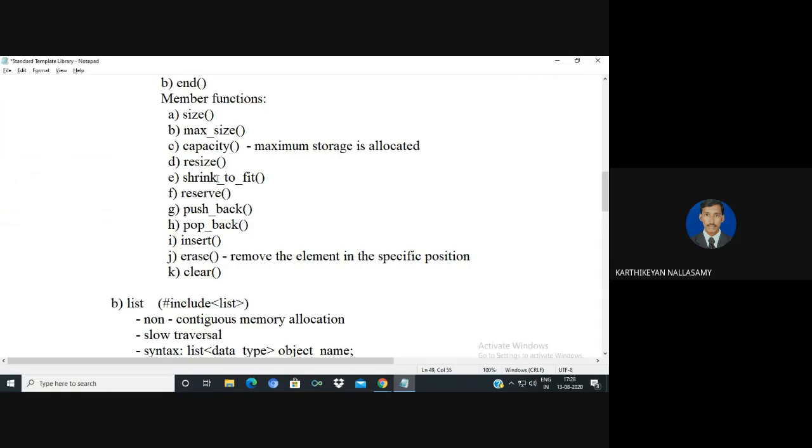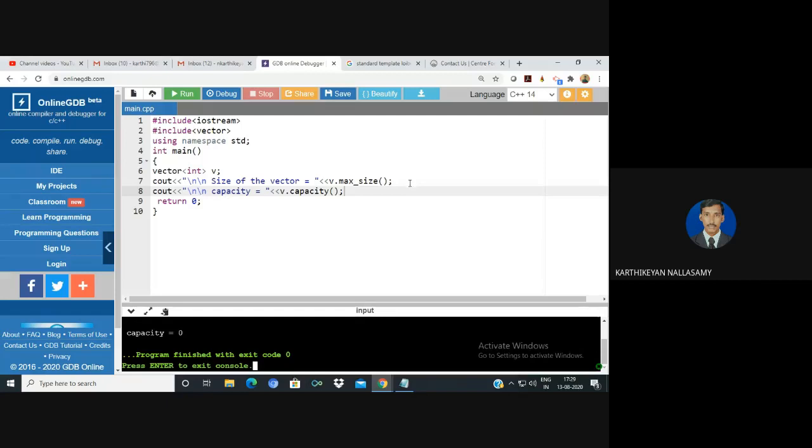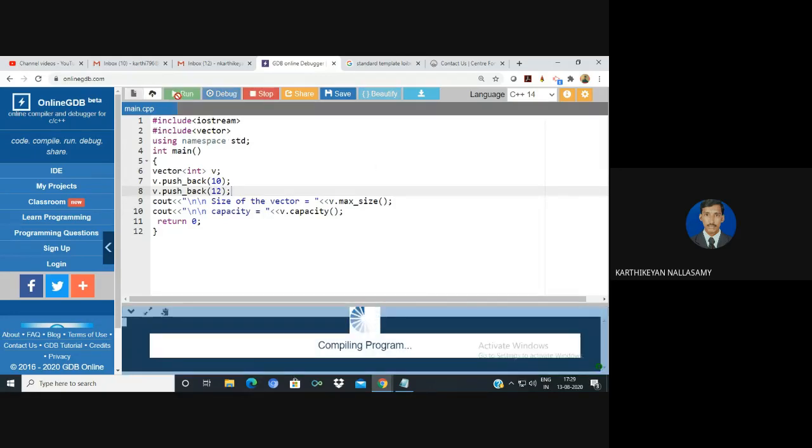If you want to insert, we need an iterator, otherwise we can go with push_back or pop_back. I'm going with push_back so that it will insert into the list. For example, I'm going to insert some values inside the vector using dot push_back. And I add another push_back. So now these values are added.